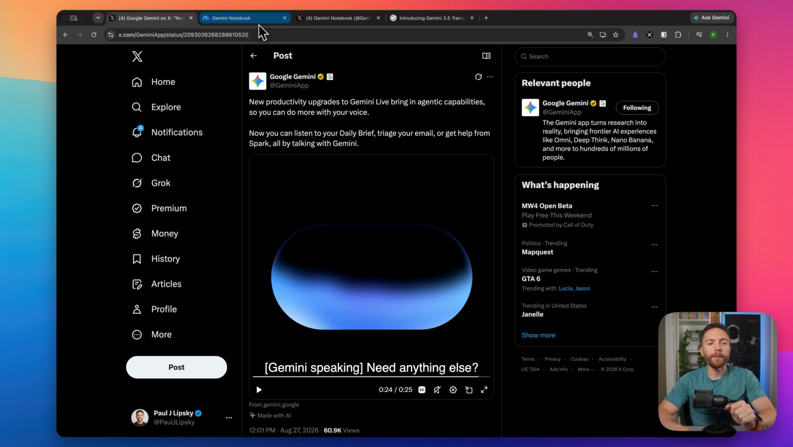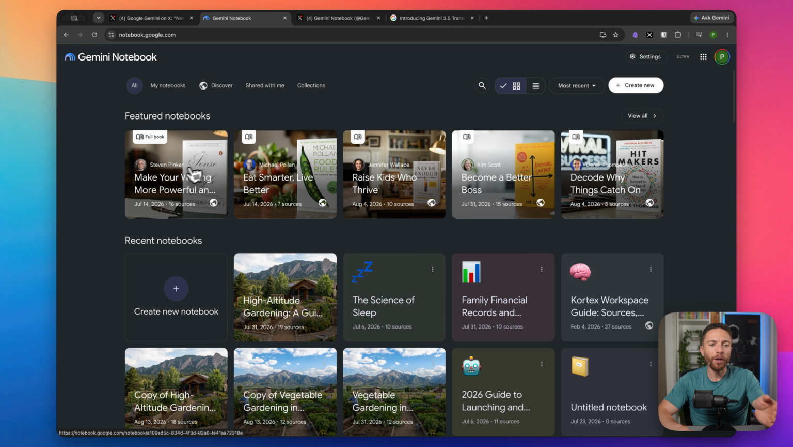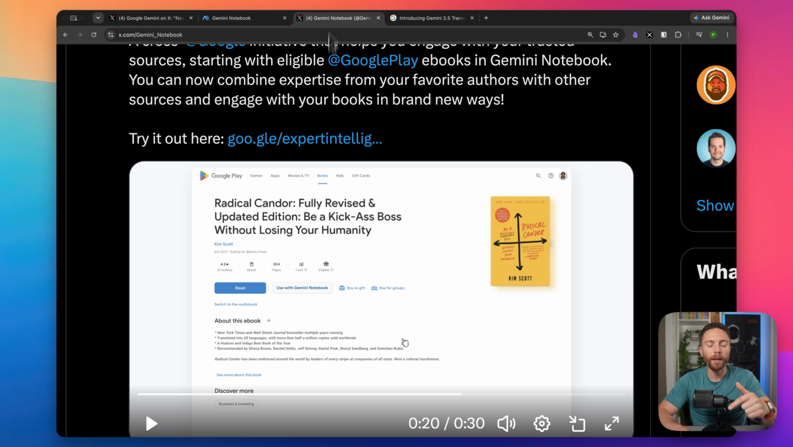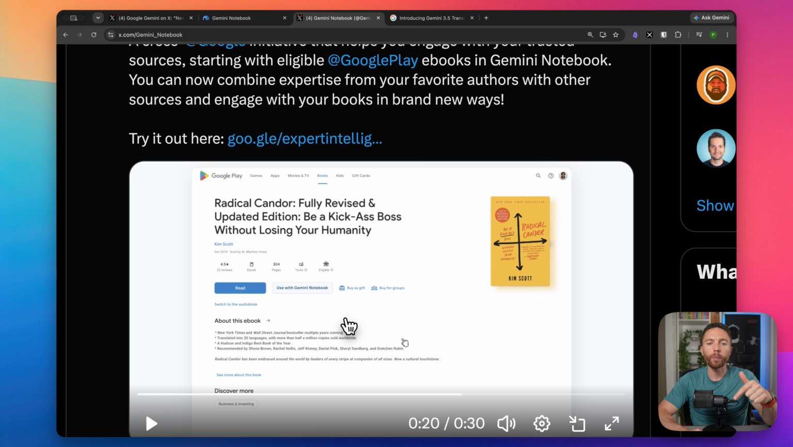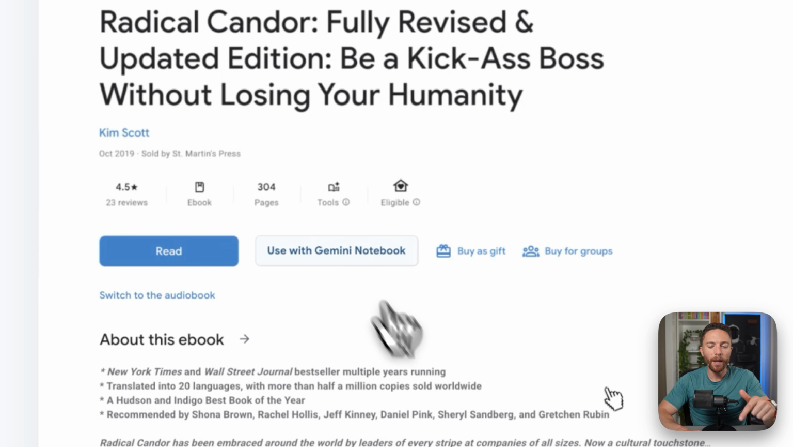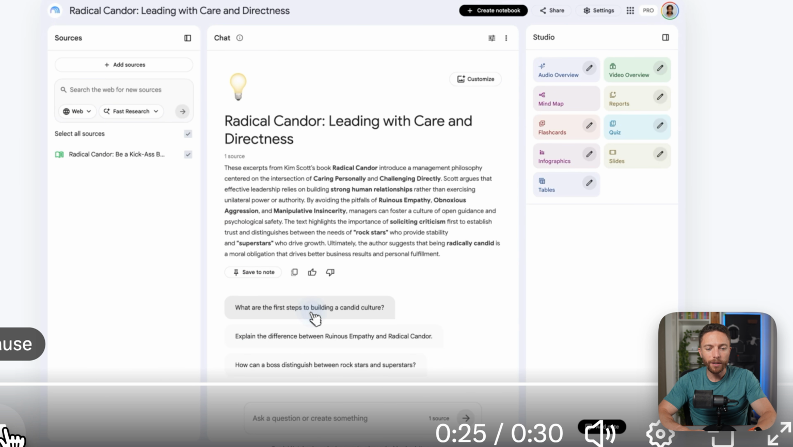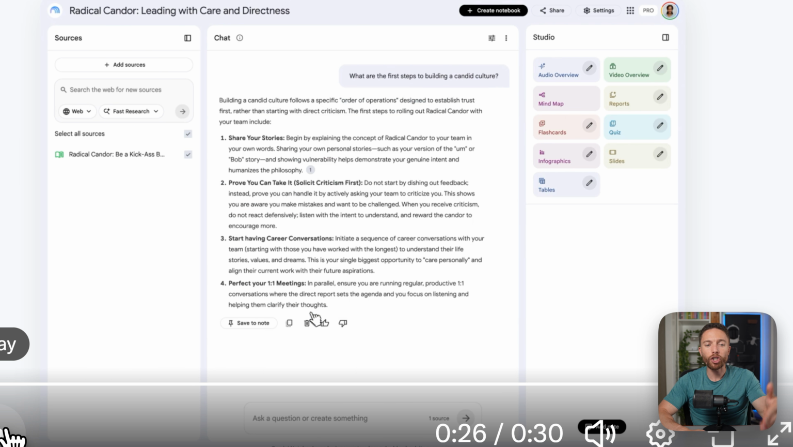There's also been an update to everyone's favorite Google AI tool, Gemini Notebook, or as it's formerly called, Notebook LM. Now up here at the top, you'll see new featured notebooks. And this is part of a new update where for eligible Google Play ebook purchases, you will see a button that says Use with Gemini Notebook. And when you click on that button, you can select what notebook you want to add that into, or you can start a new one, and then you can chat with the notebook about that ebook.